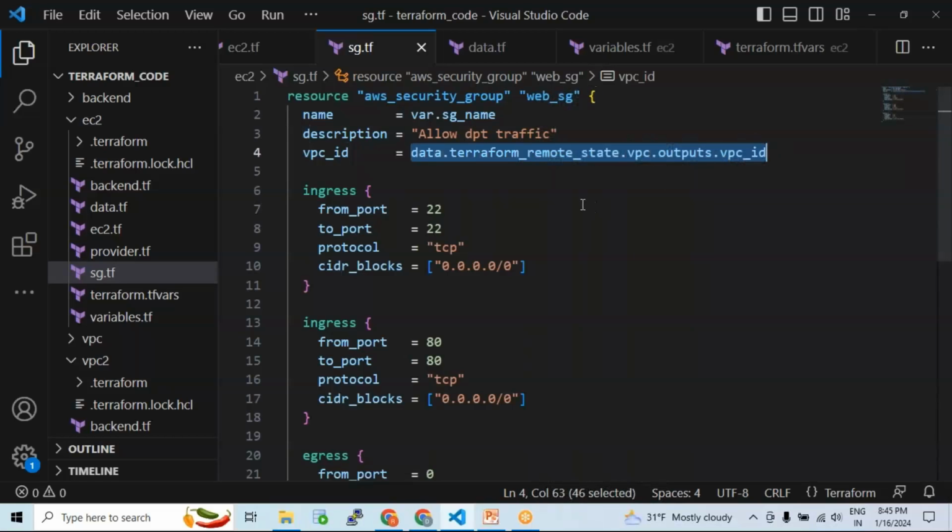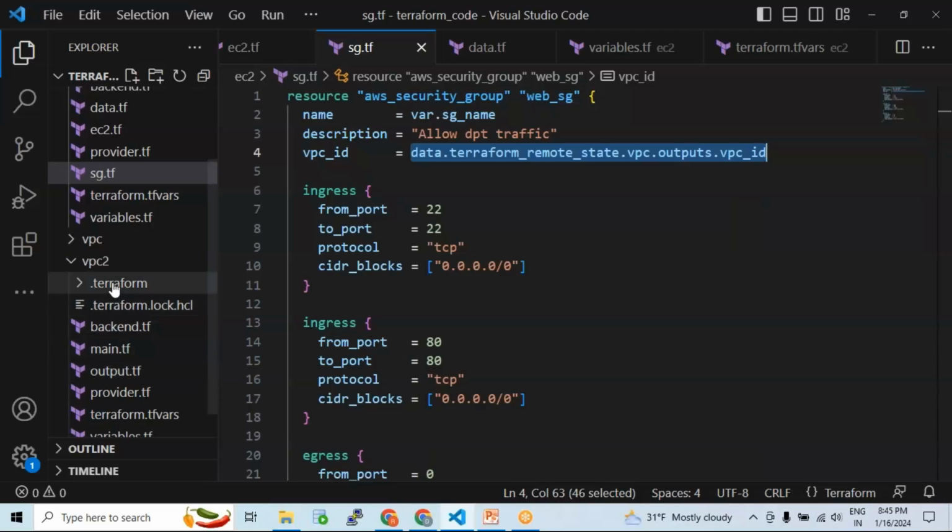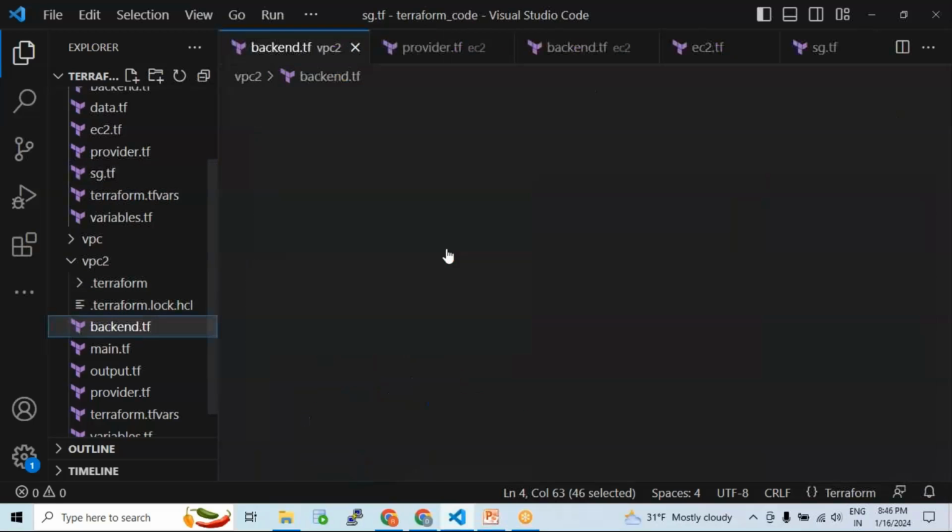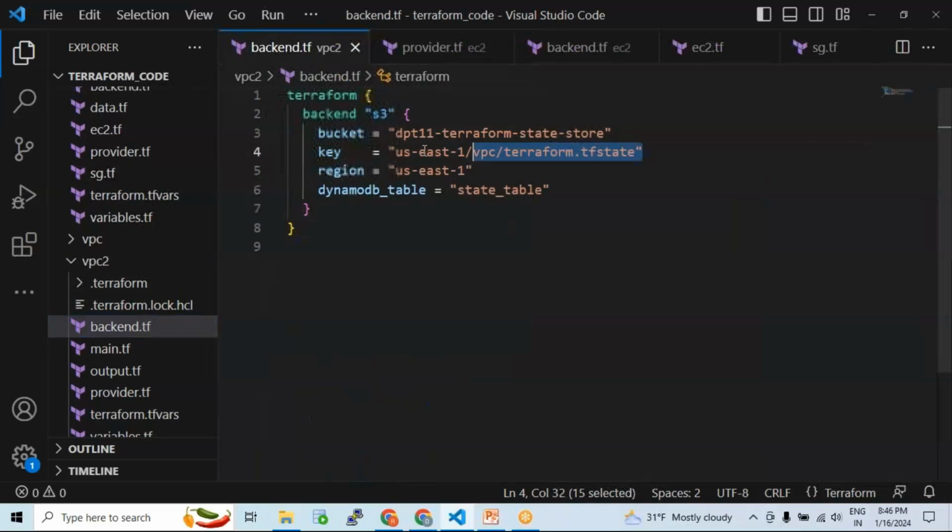Where is my VPC ID? Do I need to hard code it? No, right? The VPC is actually deployed from the VPC project. That VPC information is already stored in the VPC project specific state file, correct? This is the state file where the VPC resources metadata information is already stored. So I can reference this particular state file to get a VPC ID, correct?